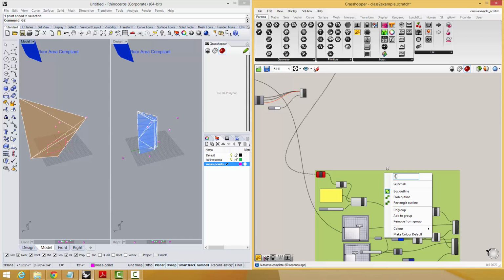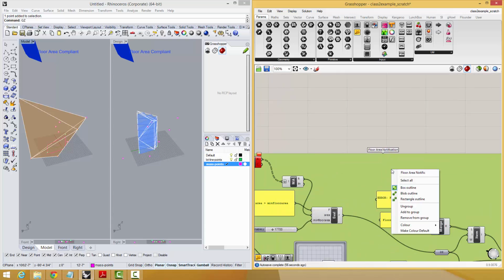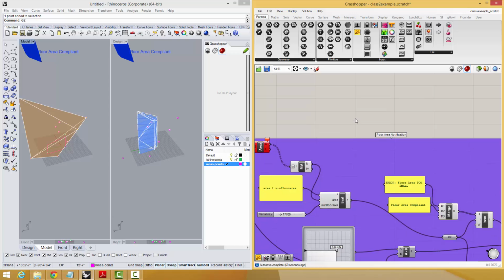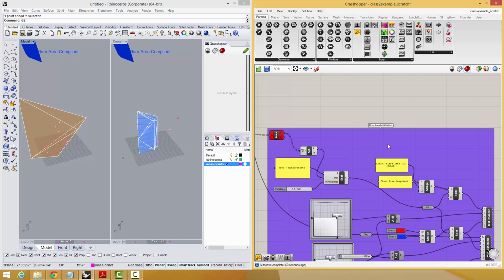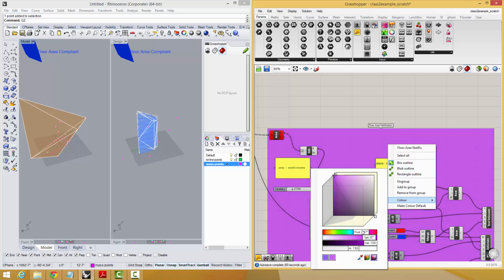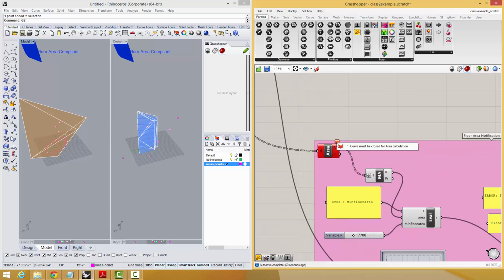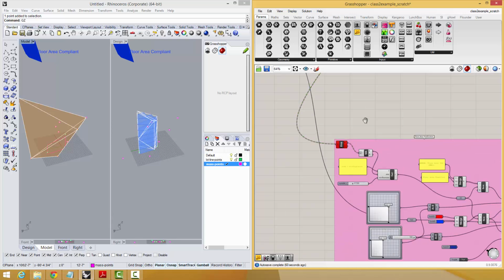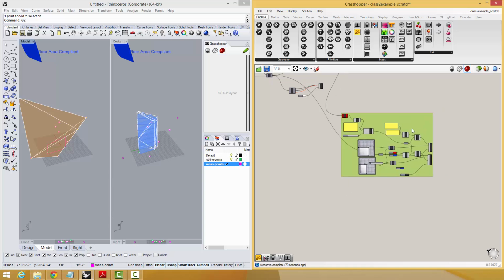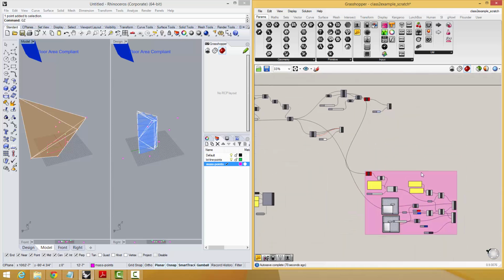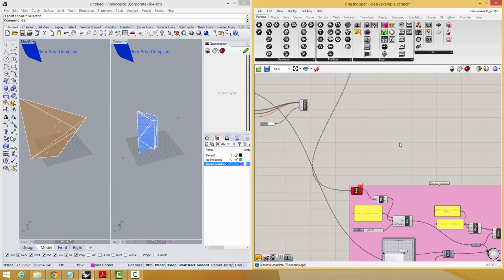floor area notification. And you can also change the color of the group from purple to something else. And if you drag the group, you can move everything around together. This can be very convenient to understand what's going on here.